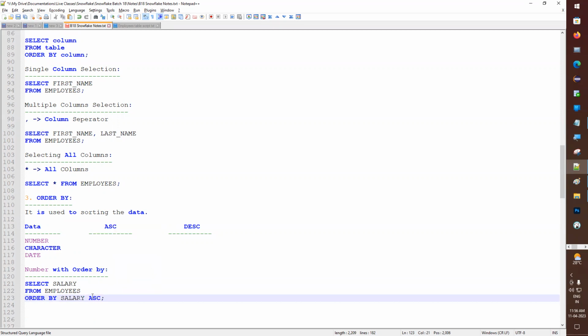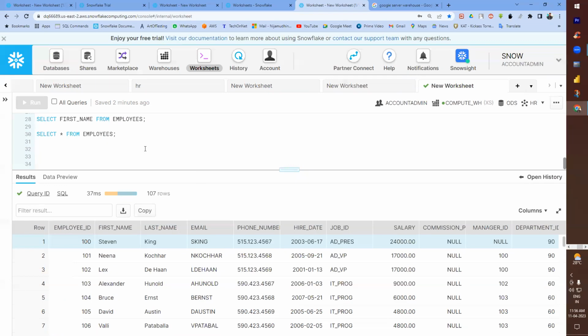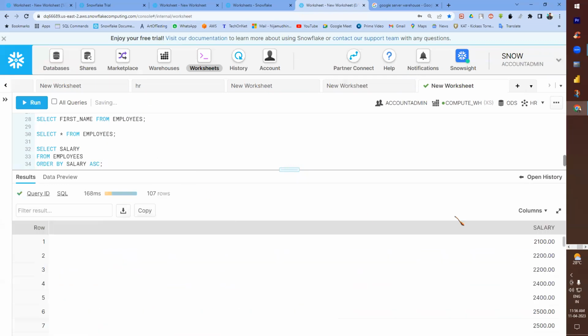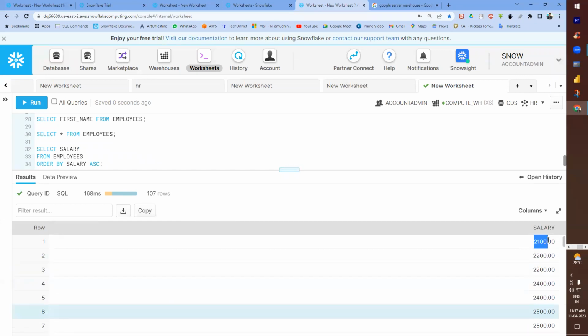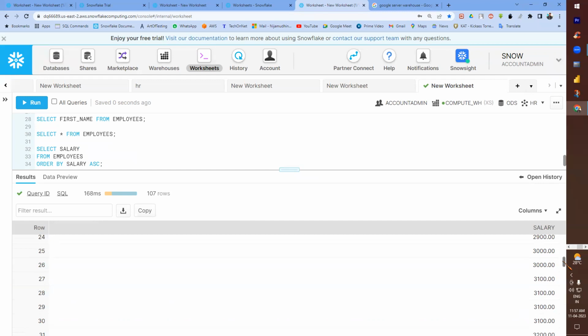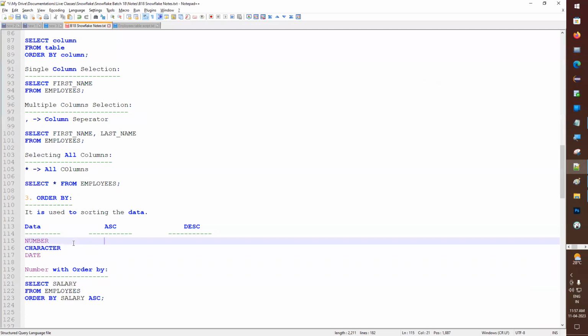If you want ascending order, we can give it like this, ASC. Now I run it, what will come here? If I run the order by with the number column, it will show lower salary to higher salary. You can see 2100 is the very lowest number. Next 2200, 2400, 2500, like how it is going from low to high. Now you can see here the last data is 24,000.